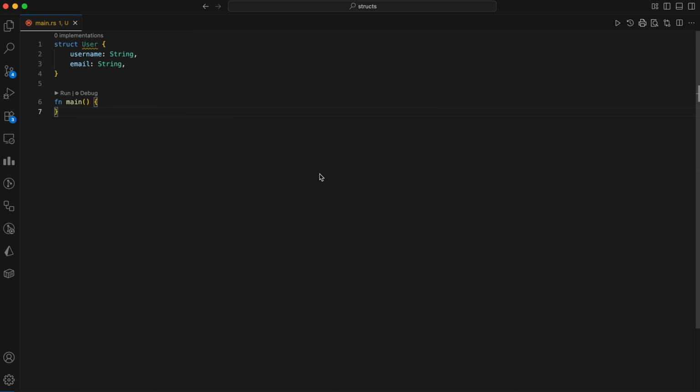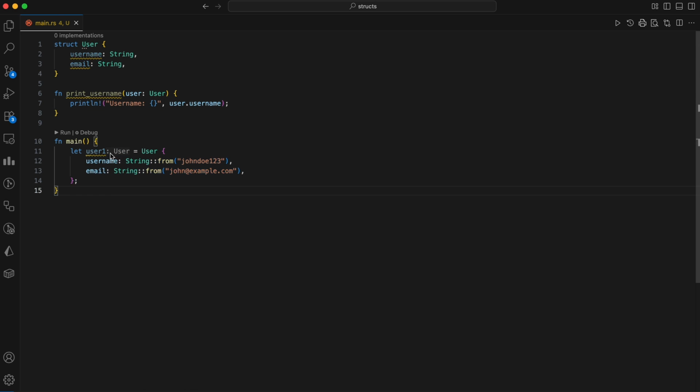Let's talk ownership. What happens when we pass a struct to a function? Here is a function, print_username with 1 argument, user. We are calling this function from main. When user1, an instance of the User struct, is passed to the print_username function, ownership of user1 and all its contained String data, username and email, is moved into the user parameter of the function.